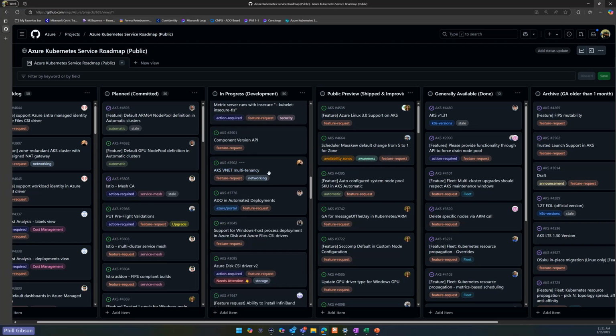The AKS VNet multi-tenancy. Most likely this is 6 months out. We're currently looking at the design and how this scales, and we are also looking for scenarios. If you have scenarios concerning this, please do update this item here. We want to make sure that we're covering all the cases and any additional edge cases that may be out there. So if this is something that you're really interested in, I'd ask you to update this item and explain your scenario so that we can make sure that we're tracking that.